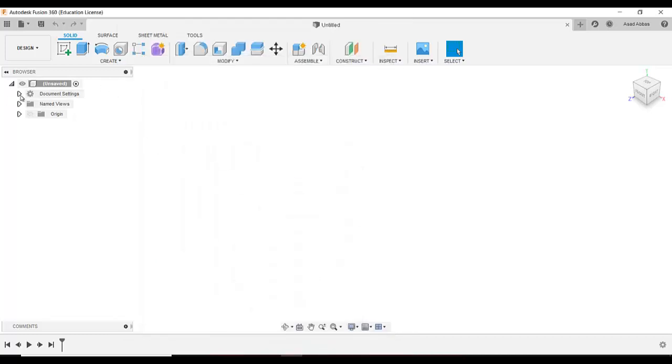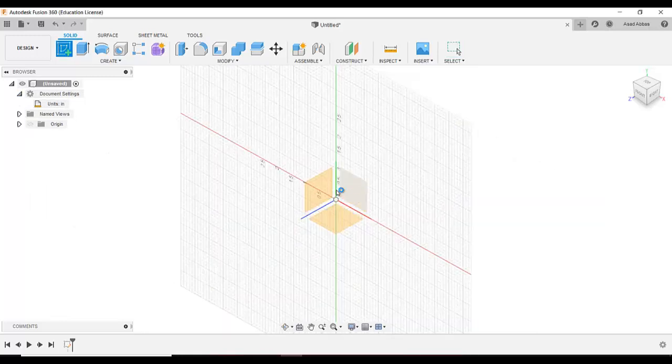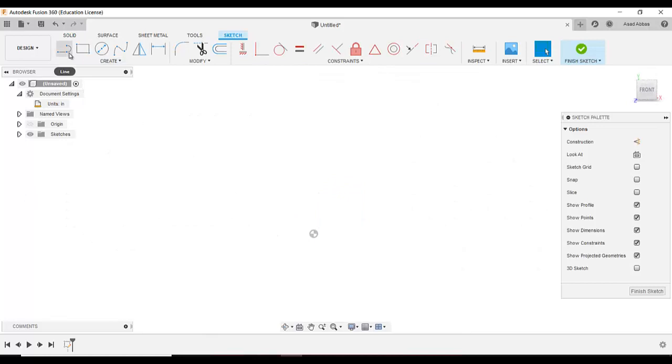First I am going to go to document settings and change the units to inches, and then I am going to select a plane. The front plane is my sketching plane. I am going to draw a line. I simply draw a line like that, and deselect the line command. As you know, we just drew a line here.